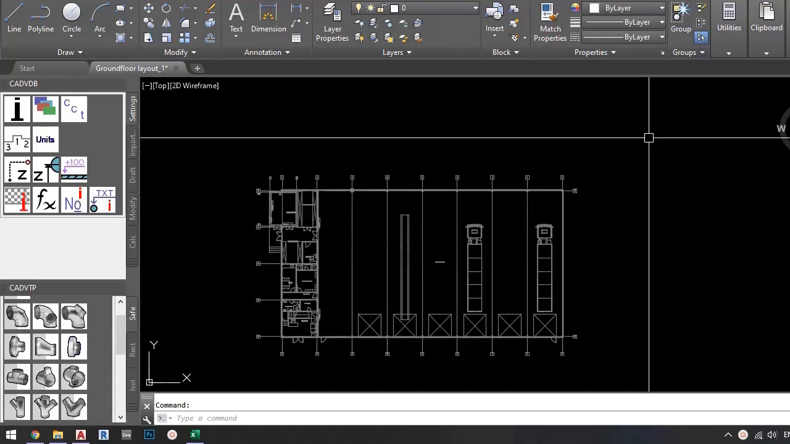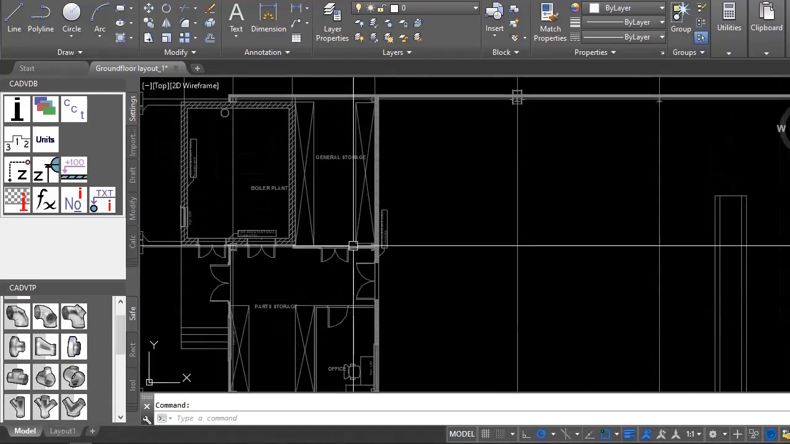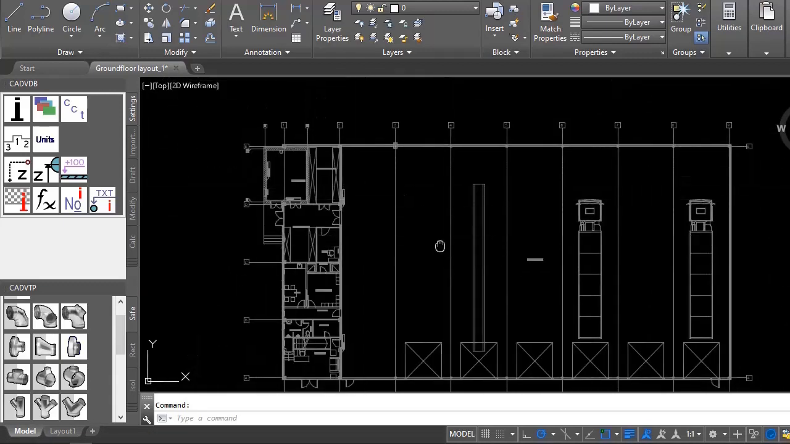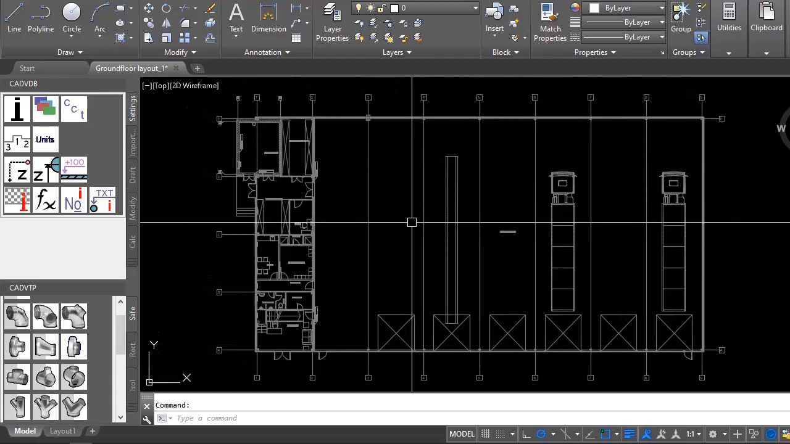Hi everyone. In this lesson, we will calculate all the air flows for each room, for the ground floor and for the first floor in the project that we will begin. First of all, let's create our ground floor and the first floor.